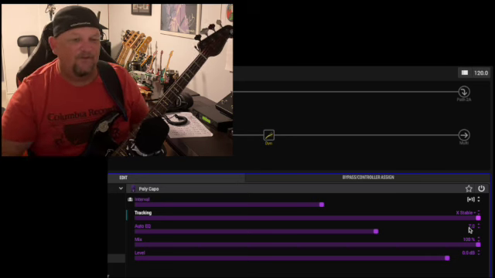Similarly, mix and level, I leave 100% wet and stay the same. So if I now turn this off, I'll play that through again. Now with the poly capo on, it should sound very similar, if not the same, to what we had before.